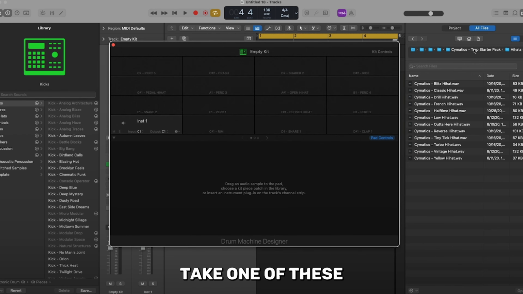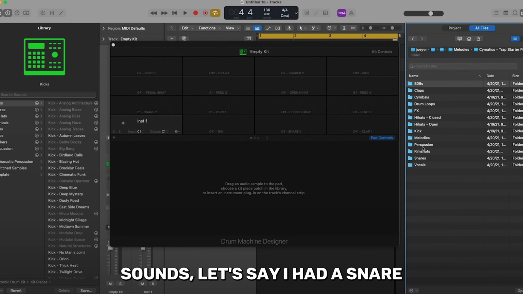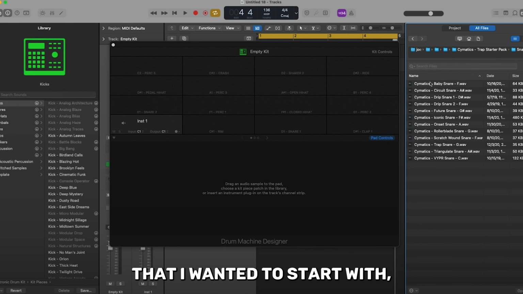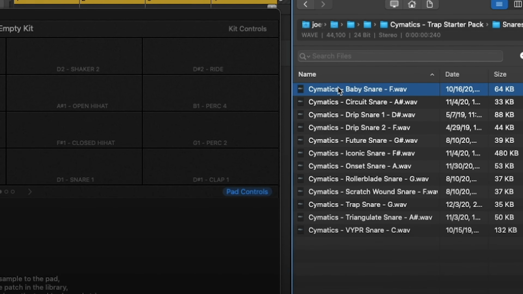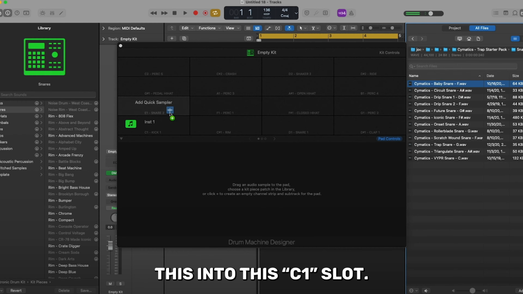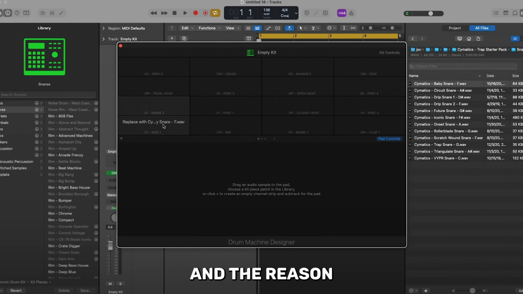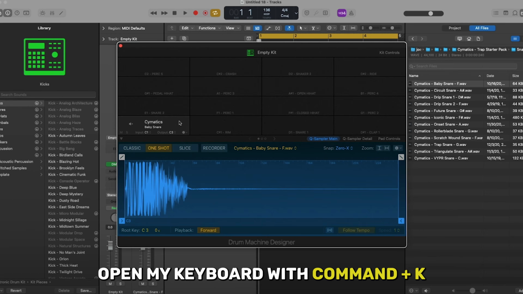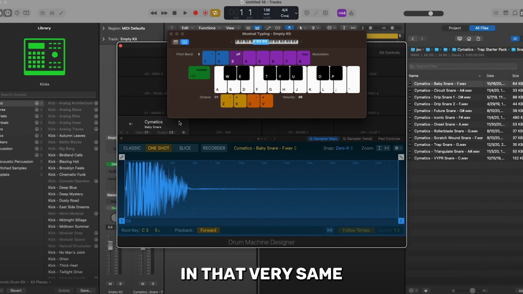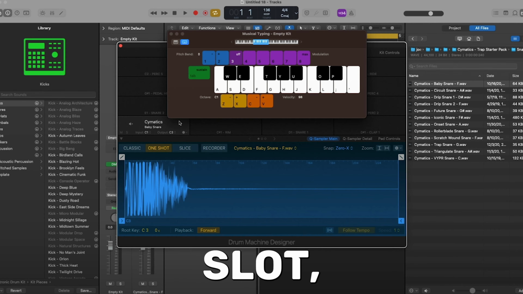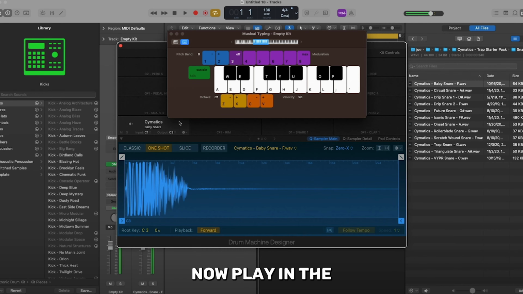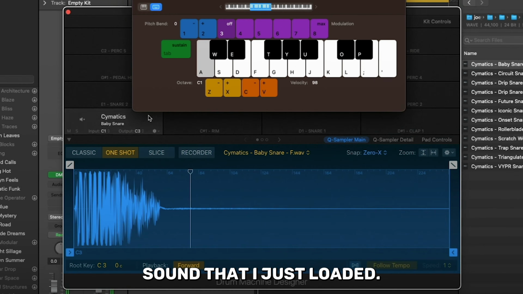If I wanted to just take one of these sounds, let's say I had a snare that I wanted to start with, I'll just pick one of these. So I like this one. I'm going to drag this into the C1 slot. The reason I'm going to do that is because when I open my keyboard with Command K, in the very same C1 slot, I can now play in the sound that I just loaded.